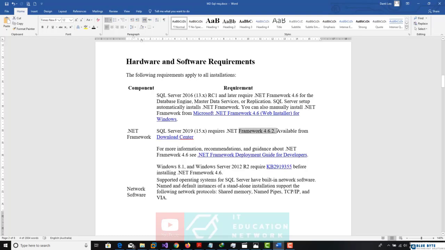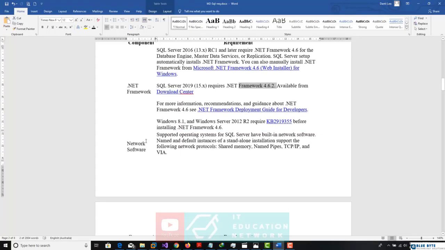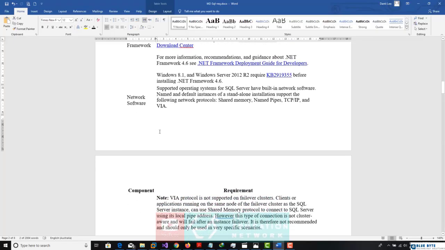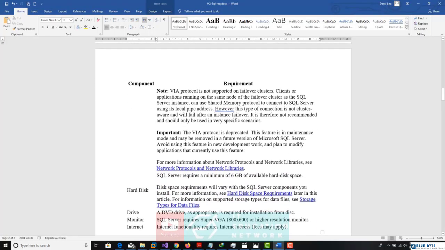It requires, as you see, .NET Framework 4.6.2, available from the Download Center to install if you want. Windows 8, Windows 12, we have nothing to do with it. Network software, this is something that we don't need to deal with now. Shared memory, named pipes, TCP/IP, and VIA. This is a bit advanced, currently we don't even need to talk about it, because the VIA protocol is not supported on failover clusters. These are advanced topics. For now, I prefer not to go with them.